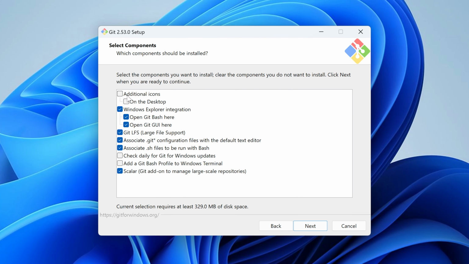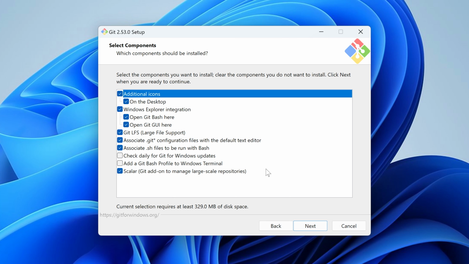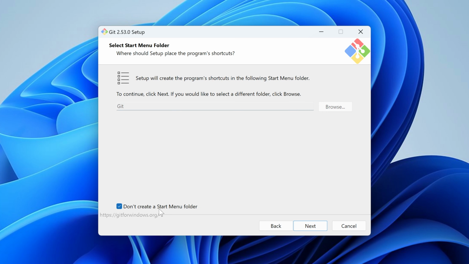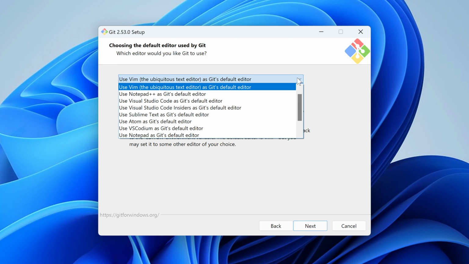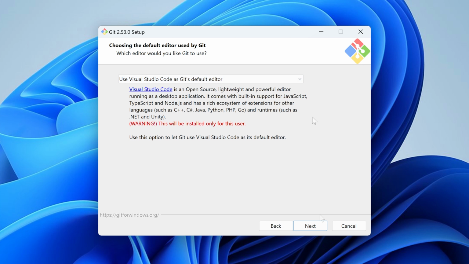Make sure Open Git Bash here and Open Git GUI here is checked. Check this box if you'd want a desktop icon. Check this box if you don't want a Start menu folder. Click on the drop-down menu and pick what editor you'd want to use. I'm going to pick Visual Studio Code.